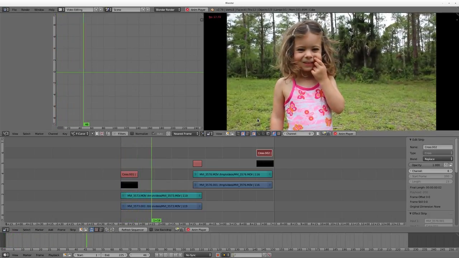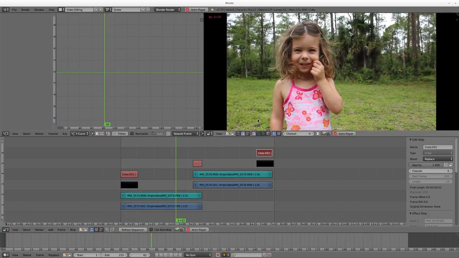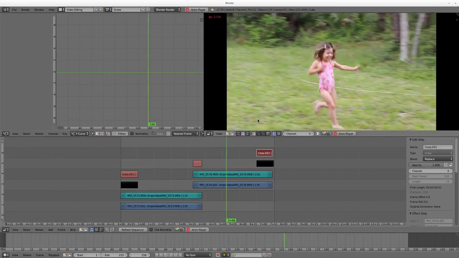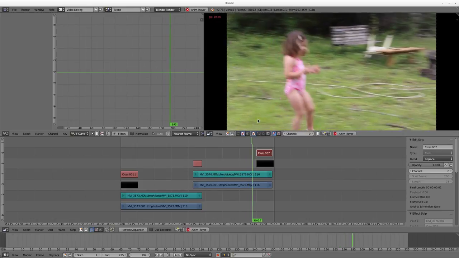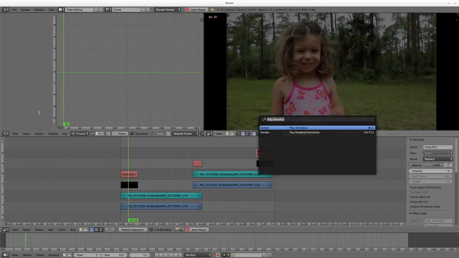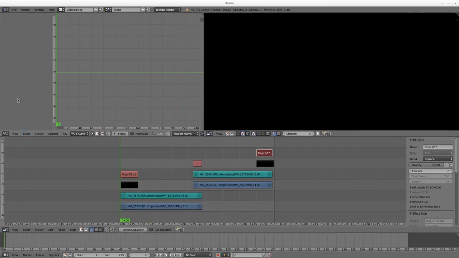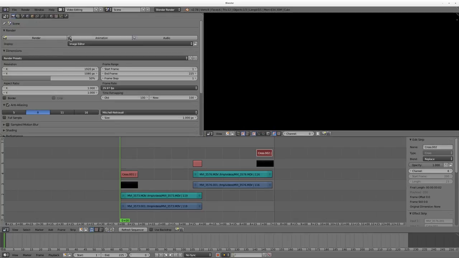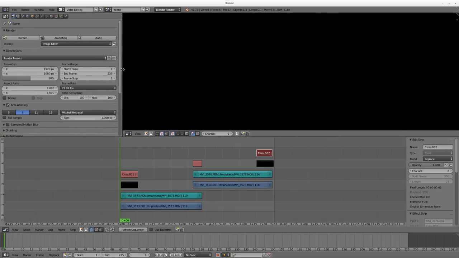And we have the audio playing here. There we go. So that's the short little video clip. Now we need to render it out. I'm going to use this little window up here. I'm going to change it to be our properties window, which is the same window you were probably seeing if you worked in the Blender 3D view.